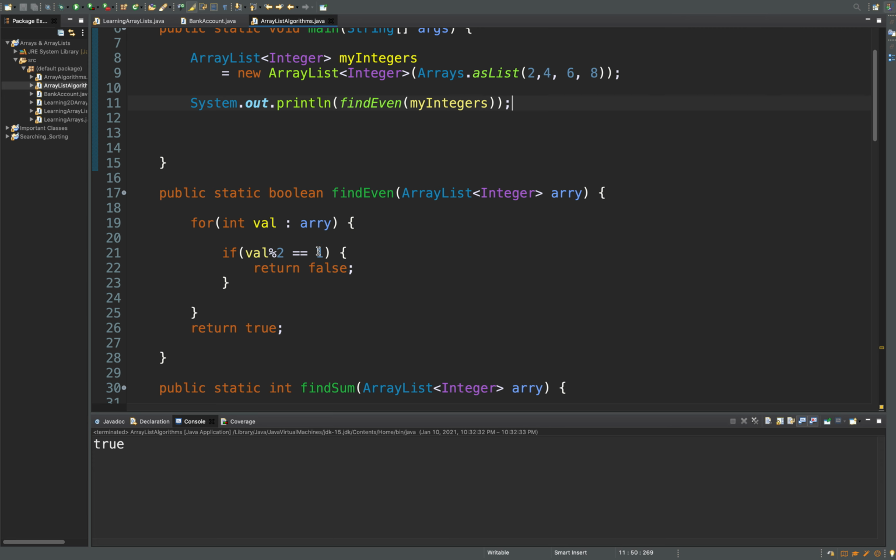Sorry, the statements within the if statement are never really executed because this is always false. It's never equal to 1 with this specific array list. So it goes through the entire for loop and it doesn't invoke this method. So it expects another return statement, and we put in return true because it went through that entire for loop without finding an odd number.